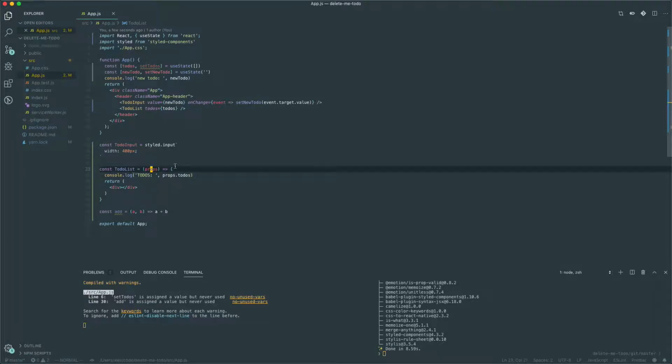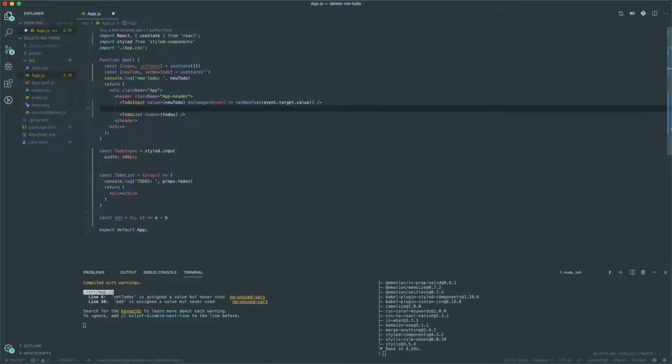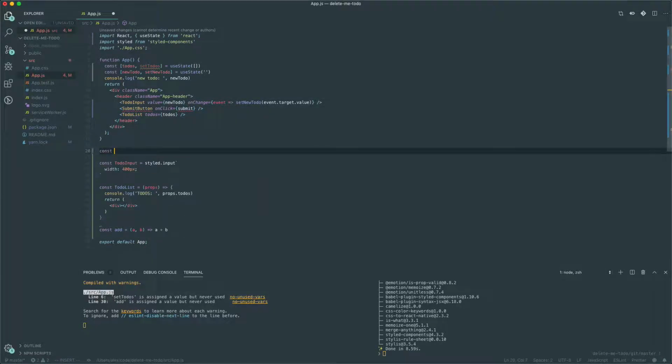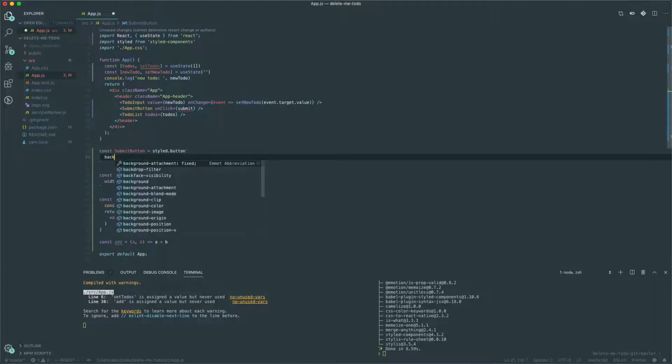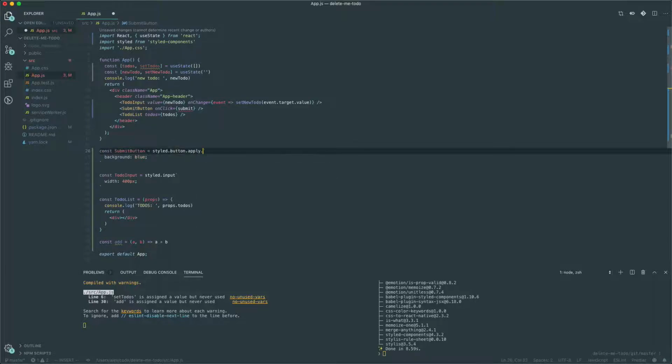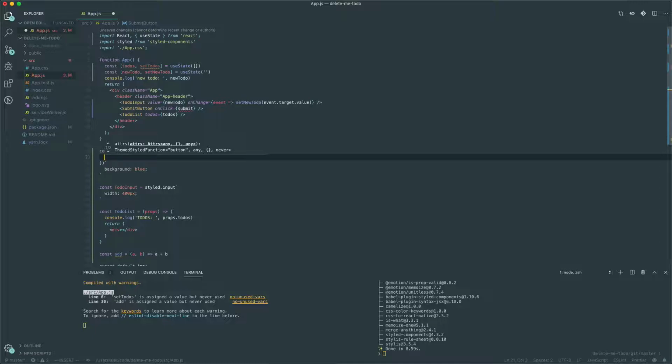Okay, so now that we have that, let's add a submit button. Click submit. Just say background. Ooh, I don't know. Are those backticks put in there? Yeah. What's that for?